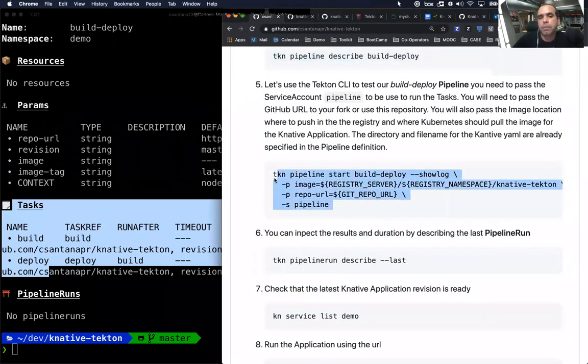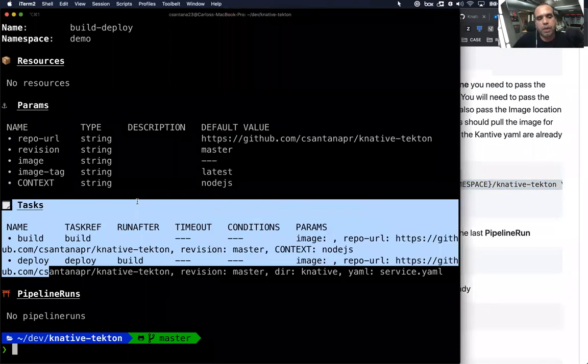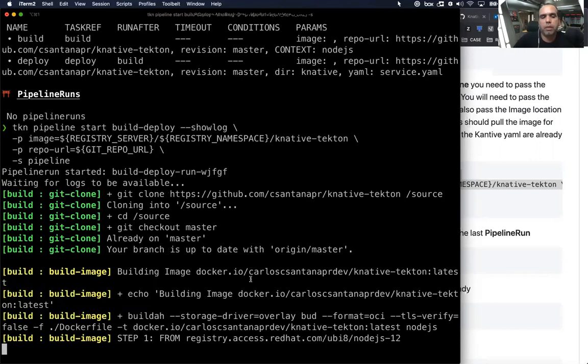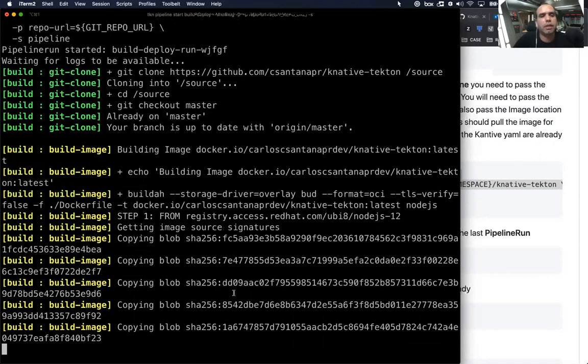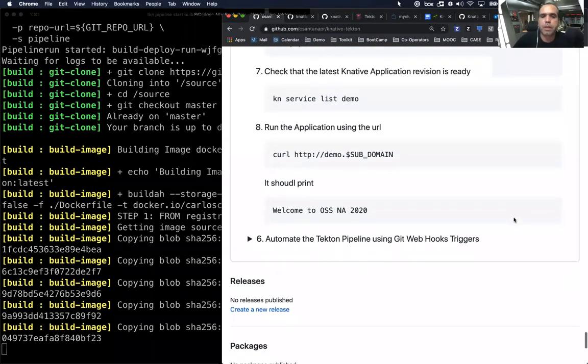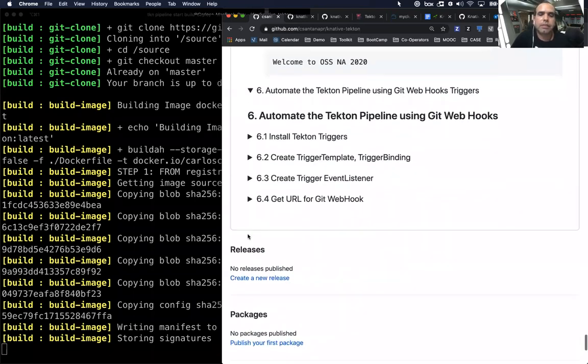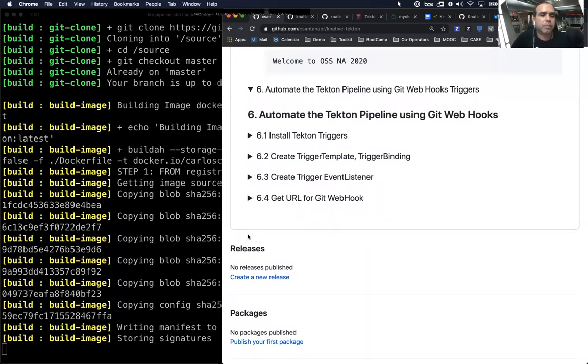If I want to run it from the CLI, I can also do it imperatively. Basically, I'm passing the image URL where I want to deploy, and the repo URL, which is my repo, and it's going to run the two tasks, instead of me doing it manually as before. It's going to run one after the other using the same image. Again, it will take a minute to do that, and then we'll be able to see our Knative application. And lastly is the automation, because it gets tiring running this manually.